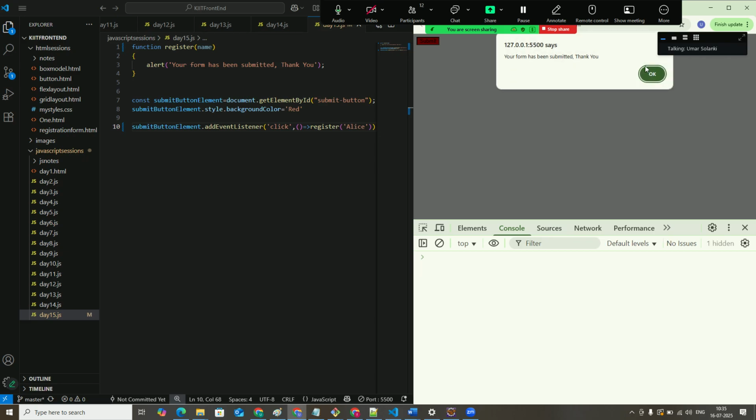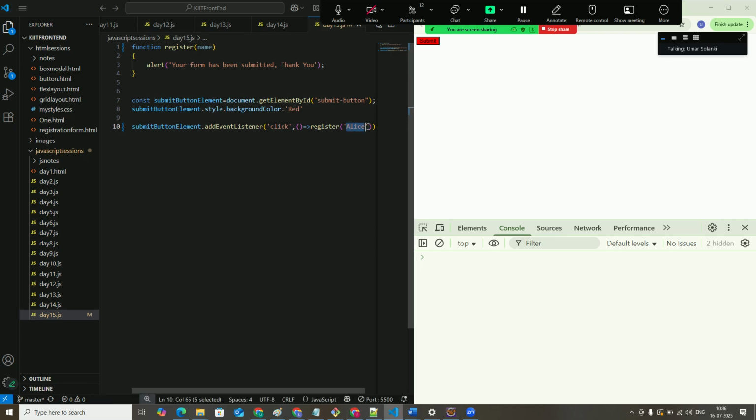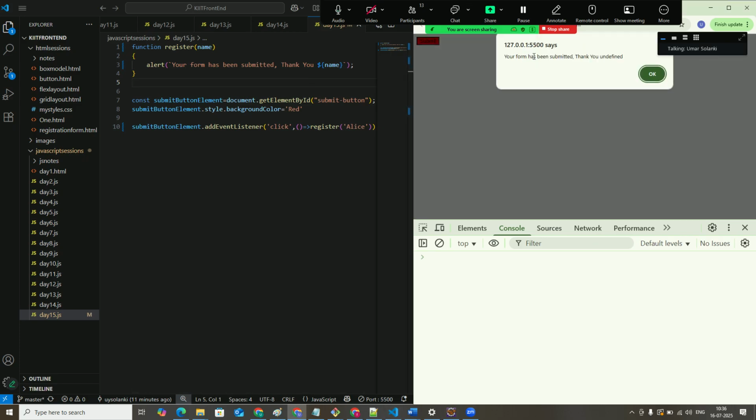And now you can pass a parameter also, right? Now you can pass a parameter also, Alice. Alice has come over here as name. So you can add that also to your message, $name, when you close the backtick. So Control S. Now it is submitting. Submit. Your form has been submitted. Undefined Alice. Now it is showing Alice.